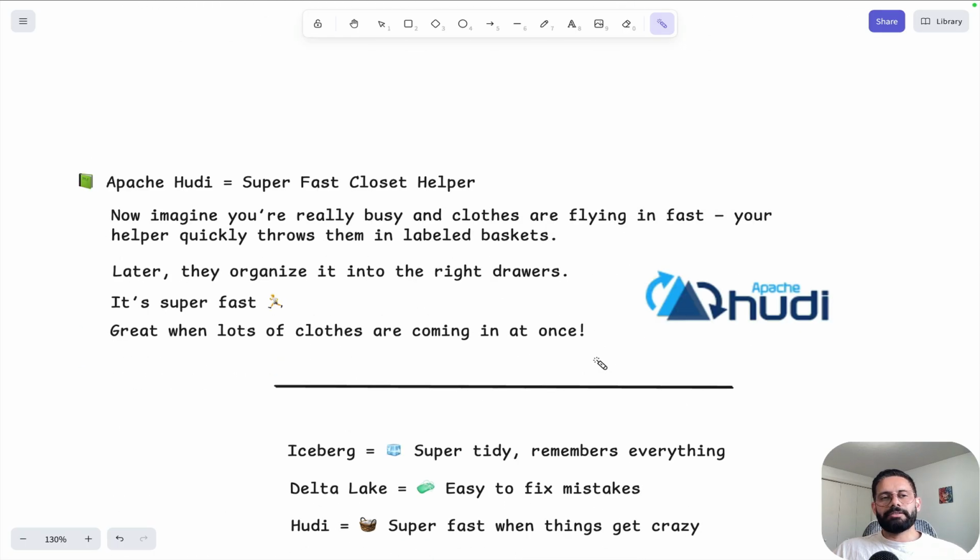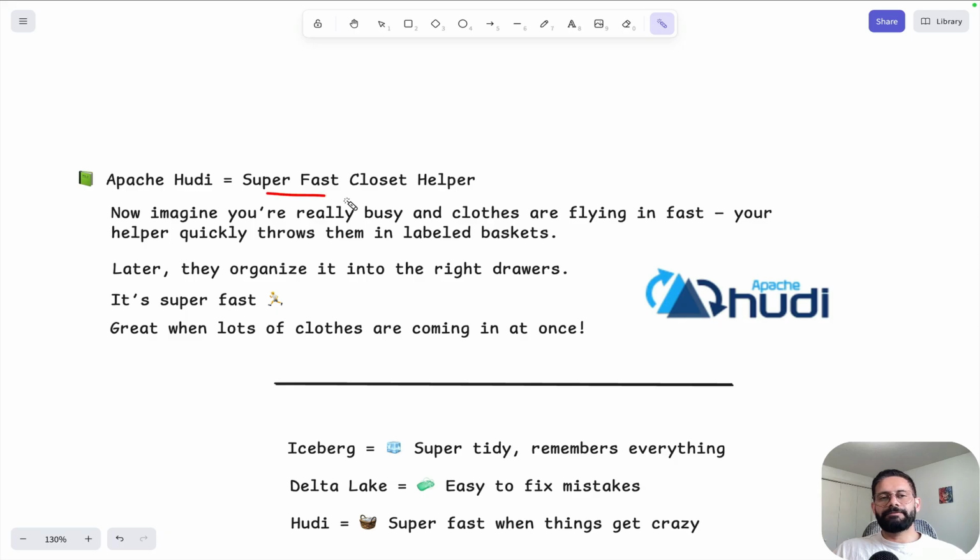Now the third one is Apache Hudi, which is a super fast closet helper. So what exactly is it? Imagine you are really busy and clothes are flying in fast, and you are getting too many clothes that you want to fit in the closet. Your helper quickly throws them in the labeled baskets. Imagine you did laundry, and there are so many clothes to fit in the closet. If you have a helper that will just help you put the clothes in the correct labeled basket, that's what Apache Hudi is.